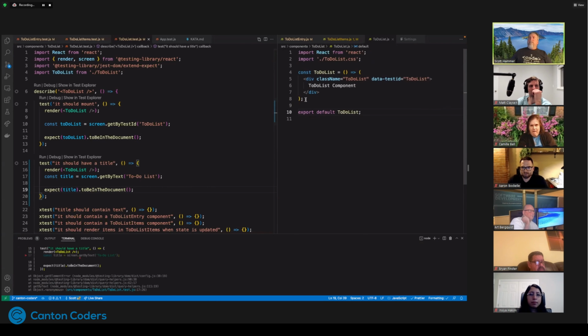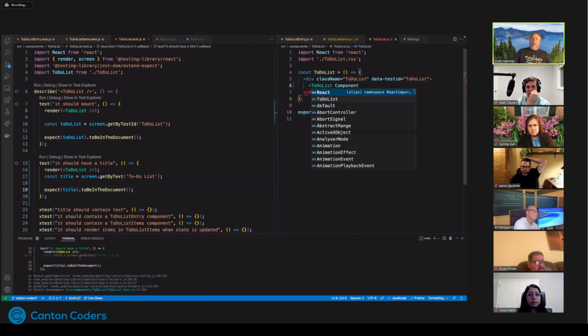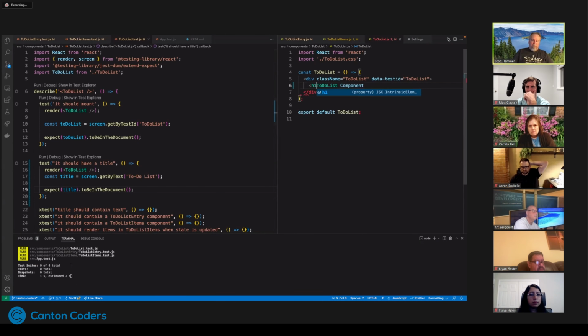All right, here we go. Okay, so this one right here, I think what we're just going to do is take some of this text here, make sure I'm in the right component this time. Let's make it an H1.